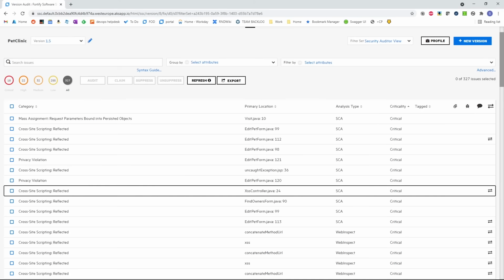This is a scan from our pet clinic application where we have both SCA and WebInspect findings. And the thing I'd like to highlight is every time we have these two arrows, that means WebInspect took a static finding and correlated it against a dynamic attack that it sent. So with this, we have instant prioritization of results. We know if we found something dynamically, we found it statically, this is a valid result, and it should be a higher consideration when doing an audit and remediation.